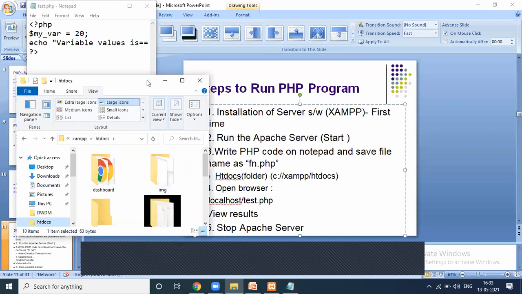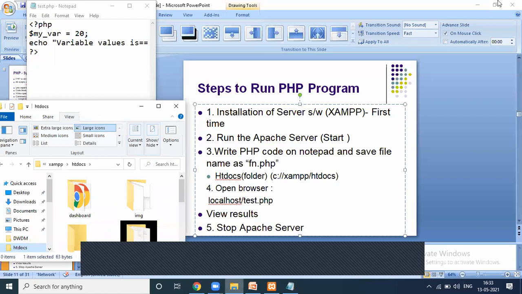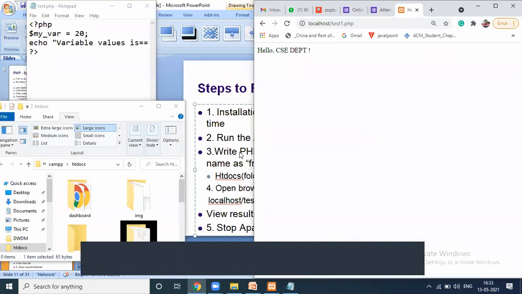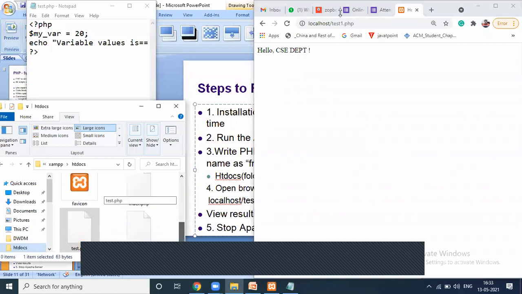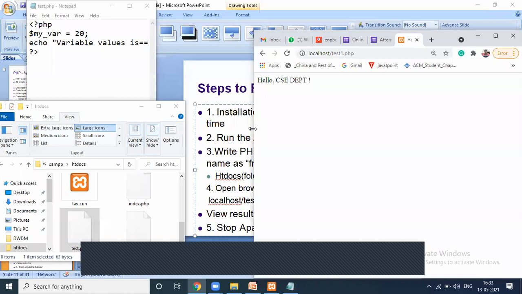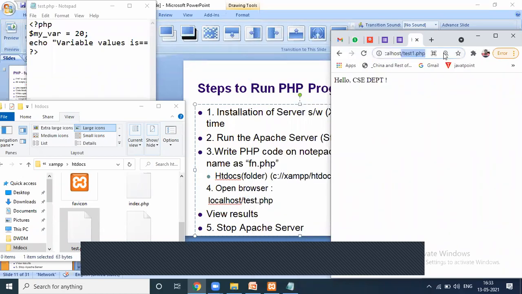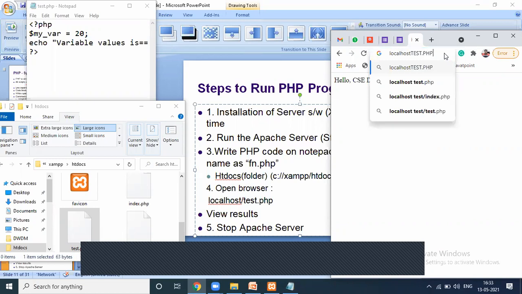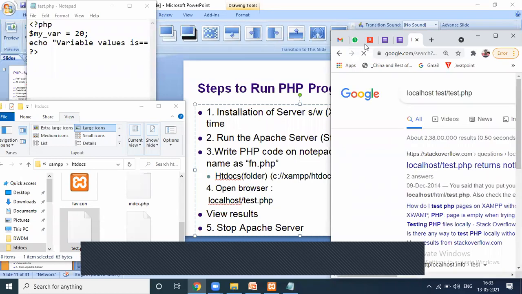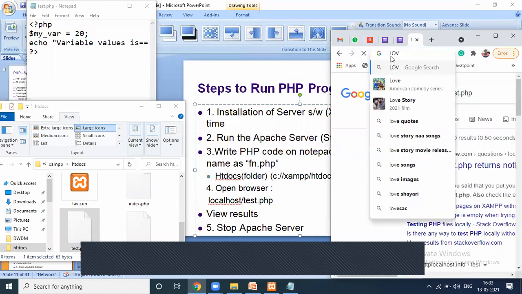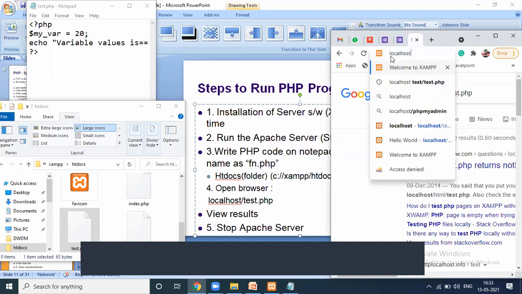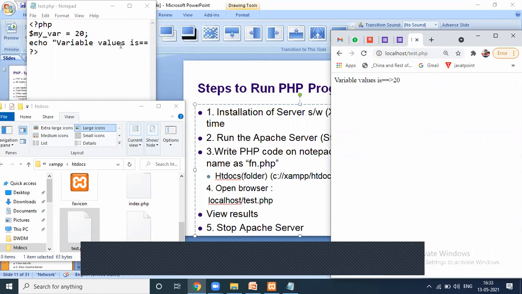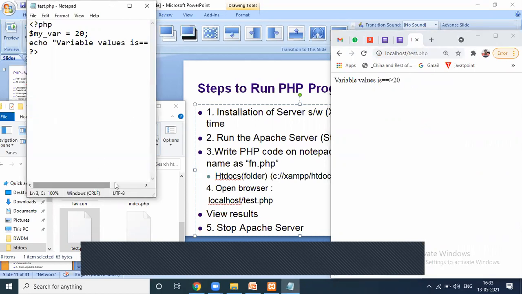Okay. Then open the browser. Open any browser and type localhost/filename.php, for example localhost/test.php. Then you will get the output. So I got the output as I mentioned here. The value is 20. The output is 20.